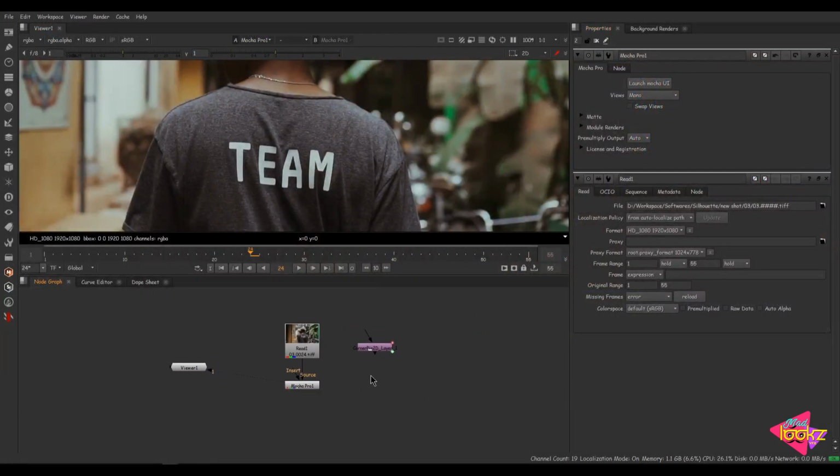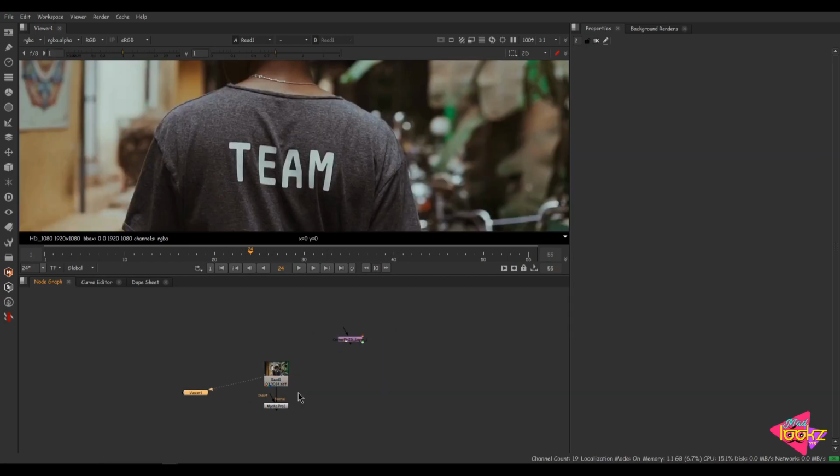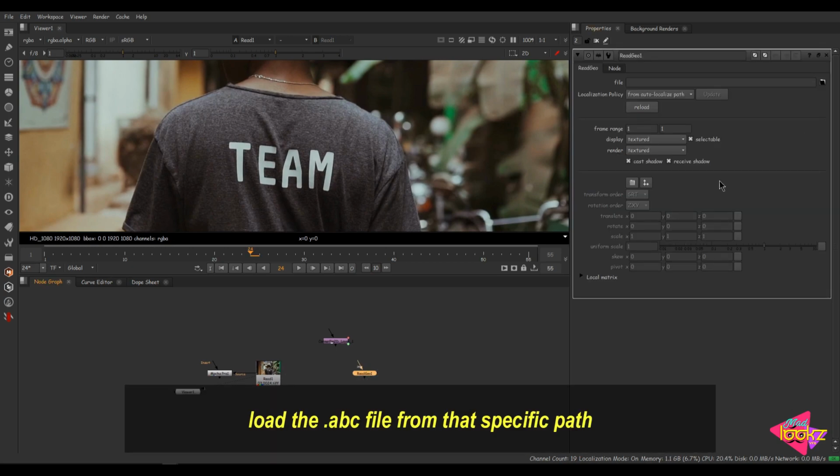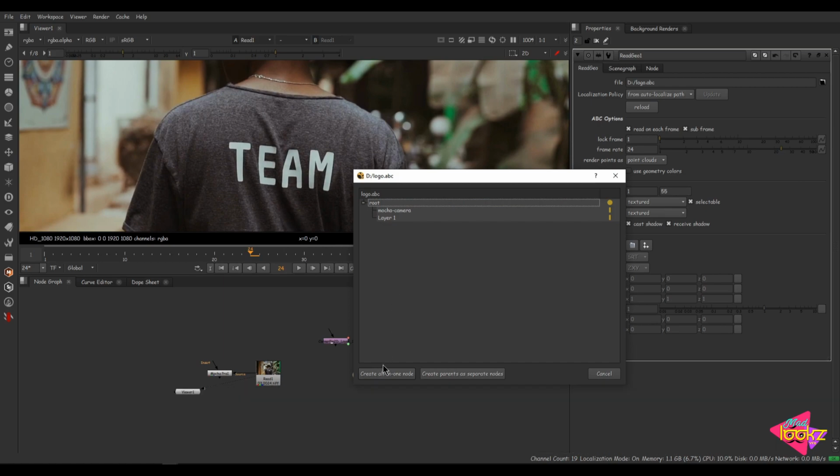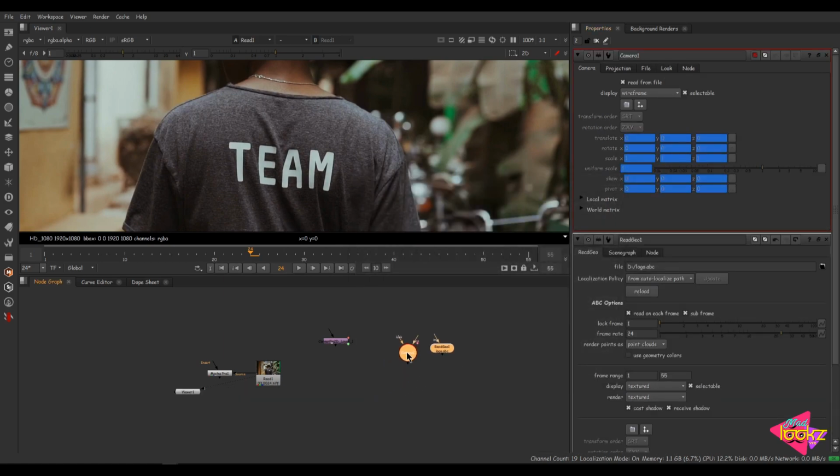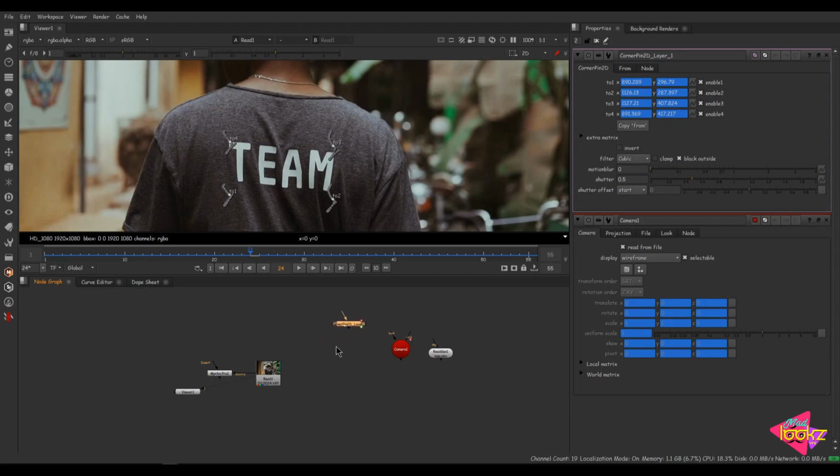I arrange this a little bit. Now I'm going to import the Alembic mesh here. Take ReadGeo, open, and let's import. Here we have a camera and a geo from Mocha. So let's start the prep here.